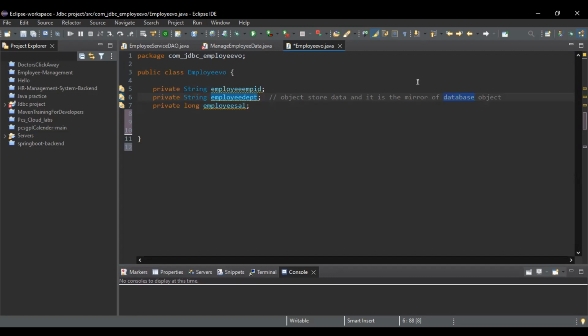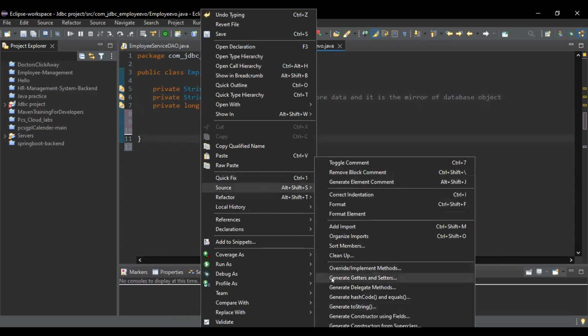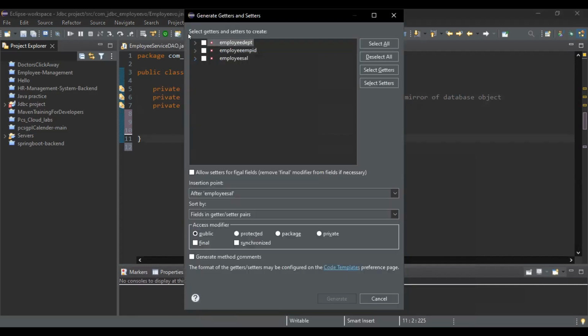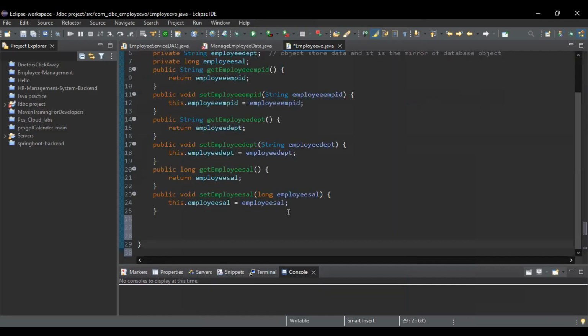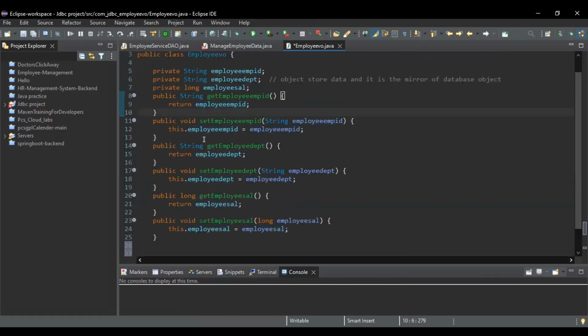Now how can we use the getters and setters methods in Eclipse? Just right click on this, go to Source. After that, just see Generate Getters and Setters. The option is already there. After that, select getters and setters to create. Select all and then generate. Just see, you don't have to type anything. All the code is automatically generated by the software.